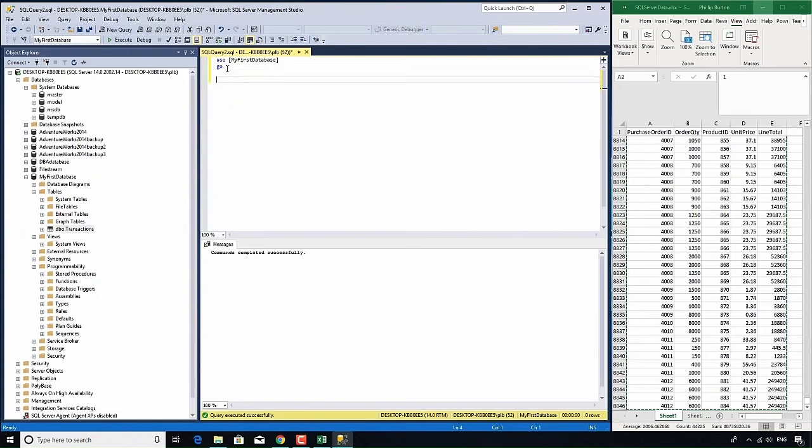So what I want to do, first of all, is I want to retrieve the information that I've just added into the transactions table.